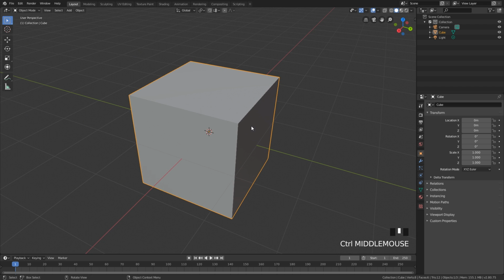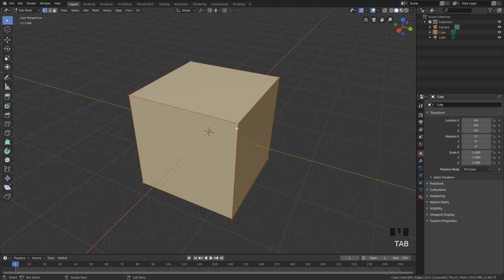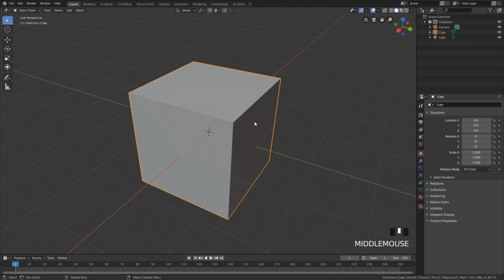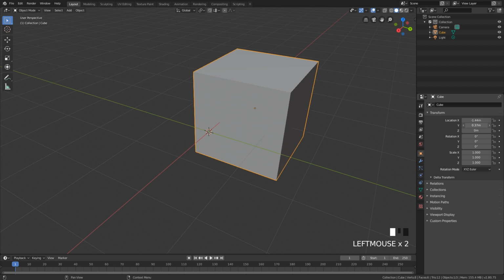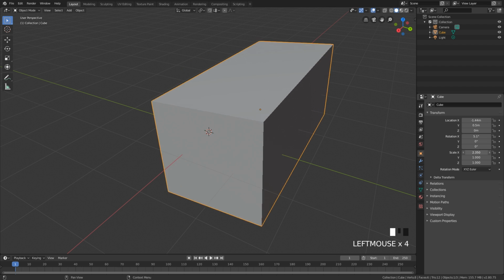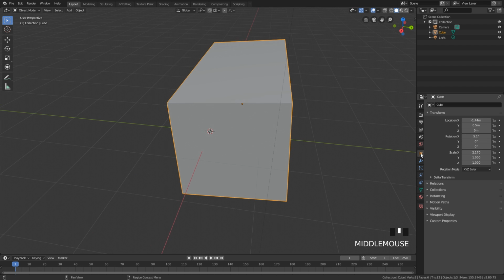If you're in object mode, you'll just see normal cursor like this. As soon as you go into edit mode, it'll be this crosshair cursor. You can also change our object properties over here, or rather our translation, location, and scale, which is under the object context right here.